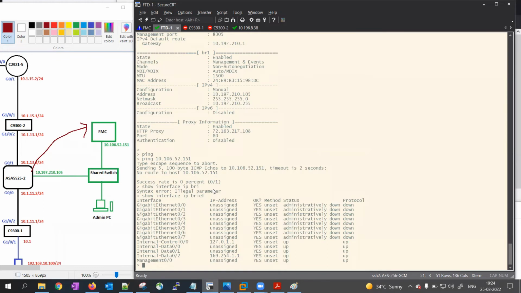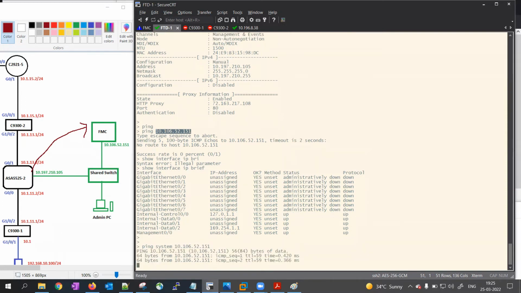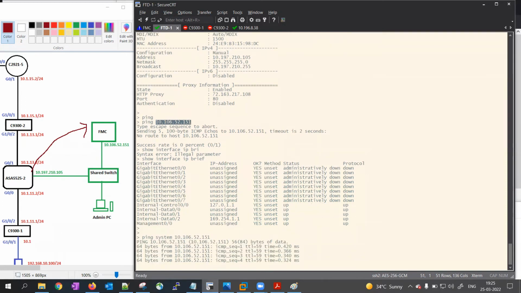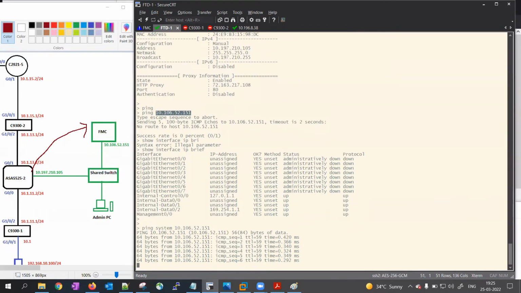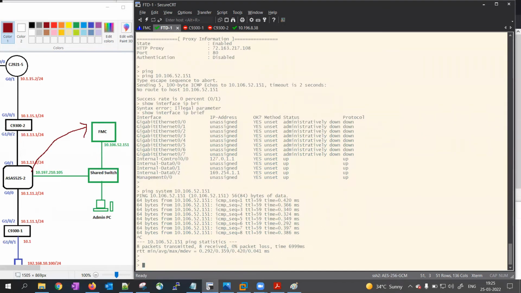So now if you want to ping anyone using your management interface as a source, you need to say ping system and the IP. Now it is going to ping using your management port, which is working fine. So I am reachable. And if you don't want to do that, let's say you don't want to use your system interface to check the reachability, you can go to the expert mode.